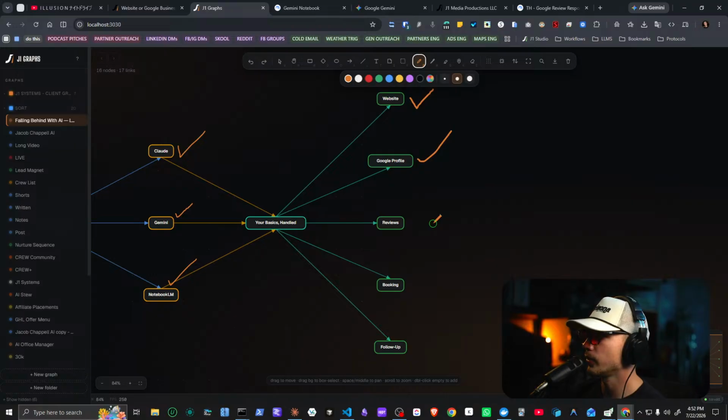A more advanced way would be GSC. GSC is Google Search Console, and that's where you can actually go and index your website for Google.